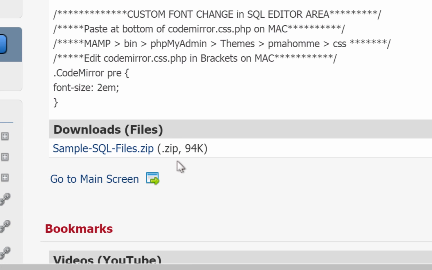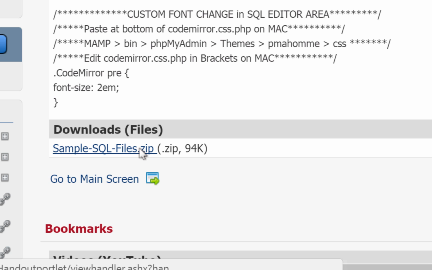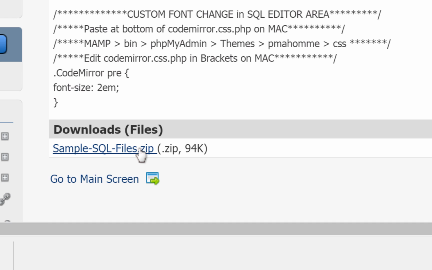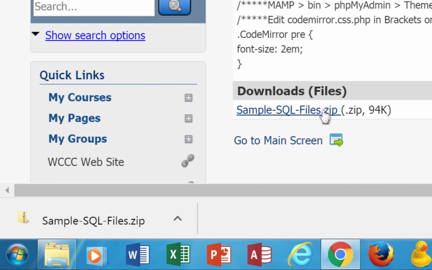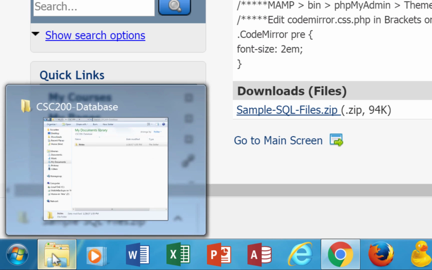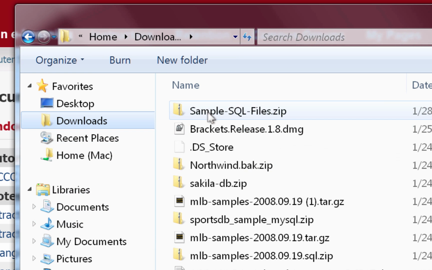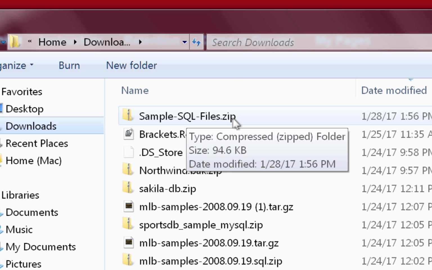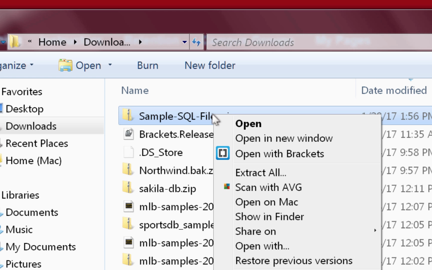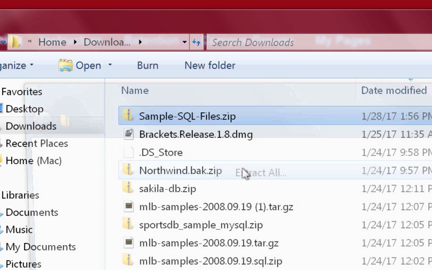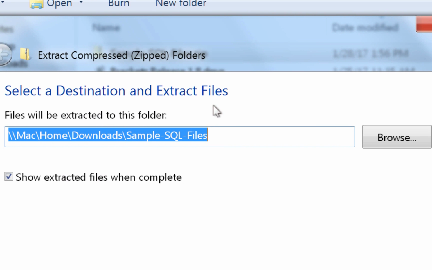So what I'm going to do right now, and I recommend doing this on Windows, I just find this easier, is to just click on the file, and it'll download right to downloads. Then you can go to your downloads folder, and here's my sample SQL files.zip. It's a zip archive, and what I'll do with this is I'll right click on it, and I'll do extract all, and it asks where I want to extract it to.